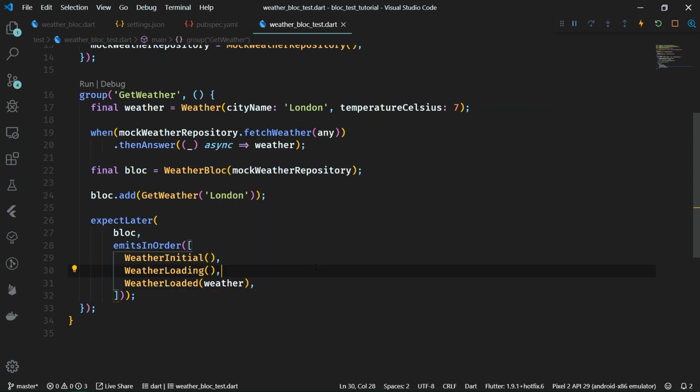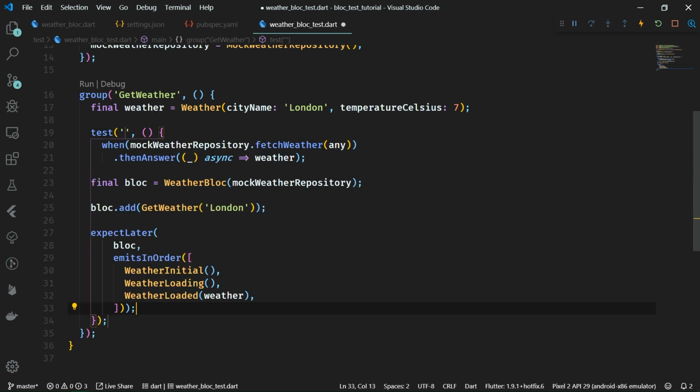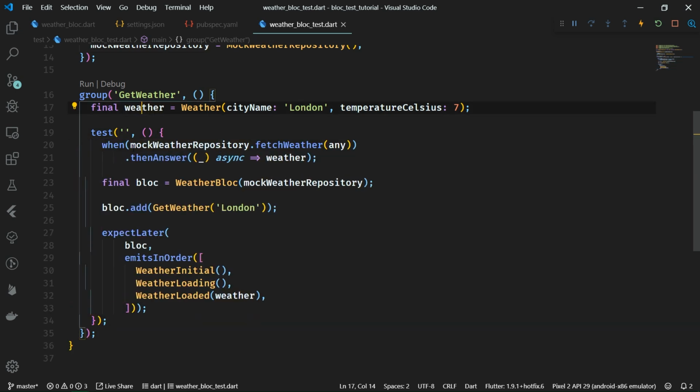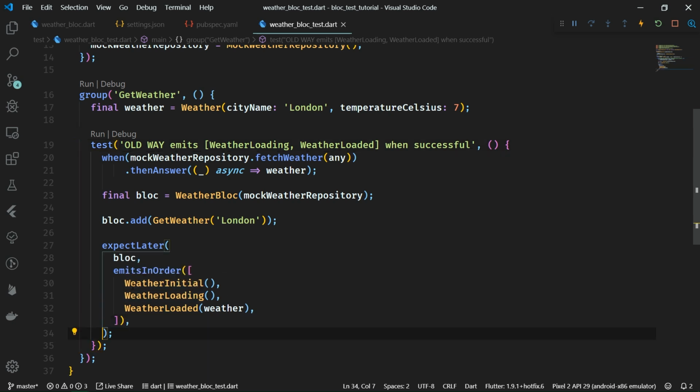All right. And I have just noticed that I didn't put this into a test method. So let's correct it right now. Of course, we want to create a test. Put all of this over here except for the weather. And now we're going to name this test something like old way emits weather loading and weather loaded when successful. So this is how you would test your blocs the old way.